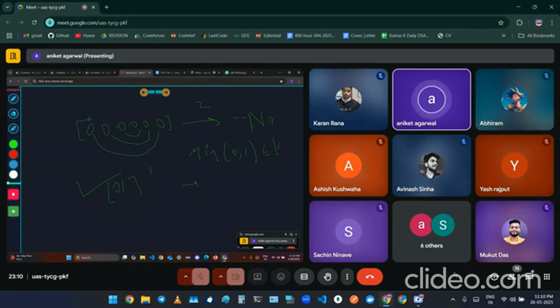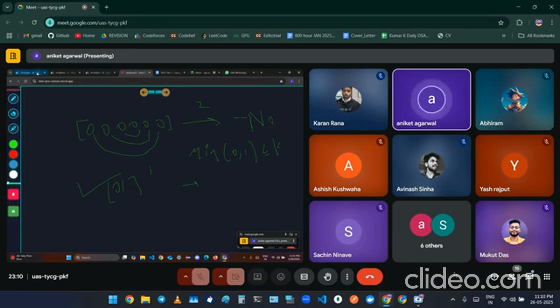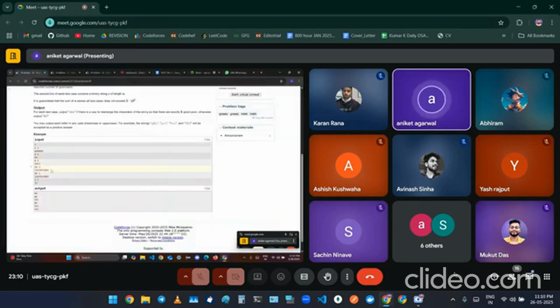Yes, for this particular test case, your approach won't work, Abhiram. In this test case, the minimum number of zeros and ones would be 0, and 0 is less than or equal to 2. So for this particular test case, your algorithm will return yes, but that is not correct. We want no here.